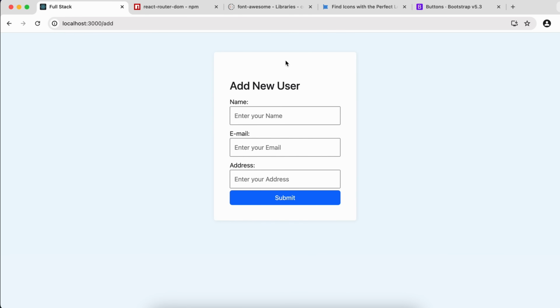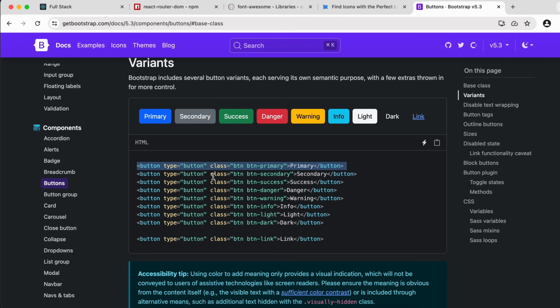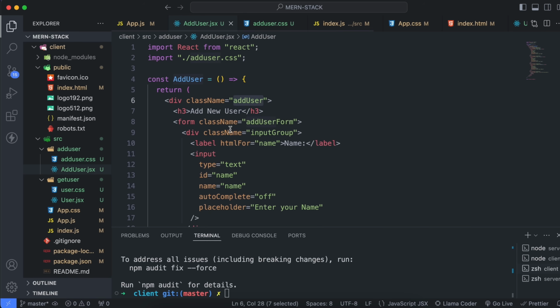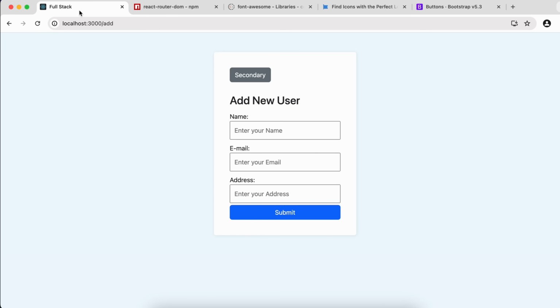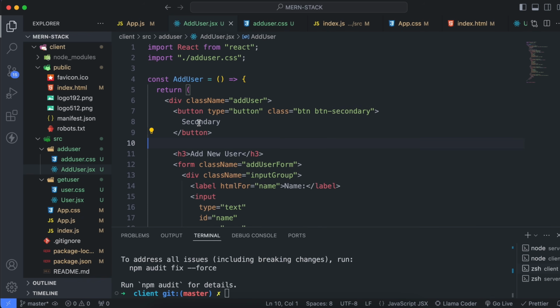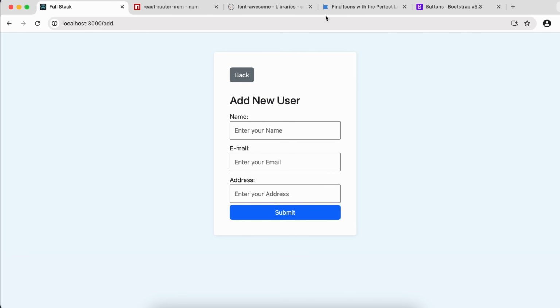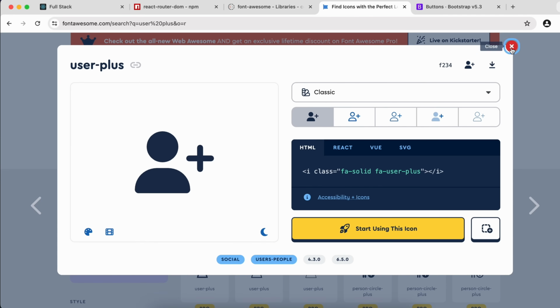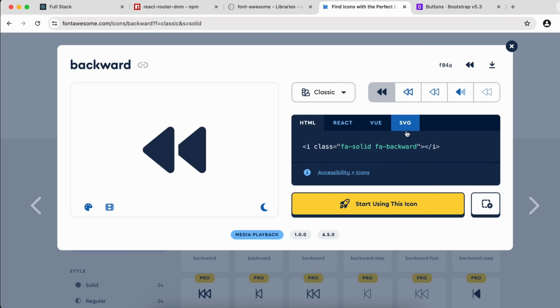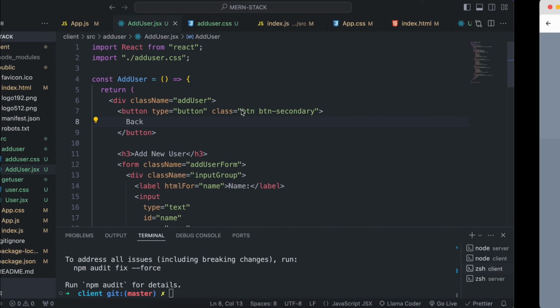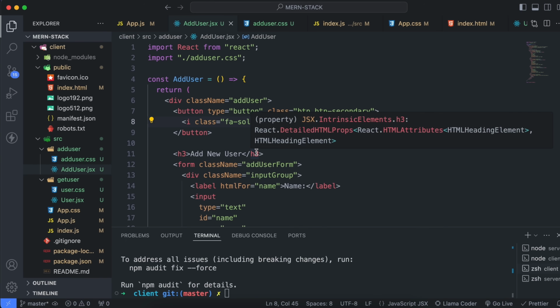And here we will add the button. First of all, let's add the button. For that, go here, and we will be adding this secondary one. Let's go inside add user and simply paste it inside this add user. You can see now we will say something like back, and here we will also add the font awesome icon. We will just type backward, and put this icon. Just copy this and go inside here, and simply paste here.